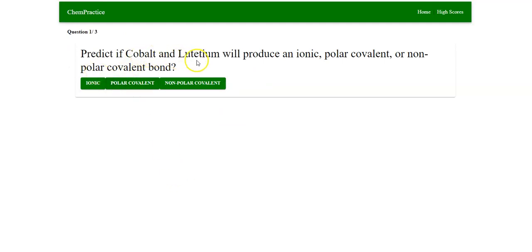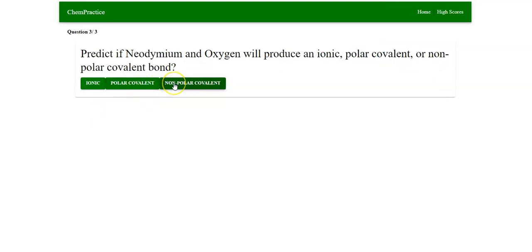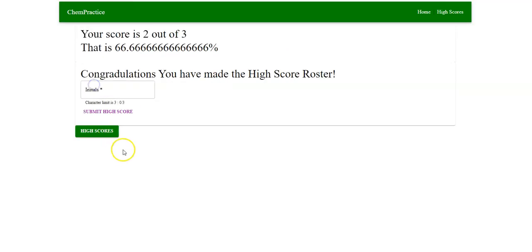So predict if cobalt and lutetium will produce an ionic, polar covalent, or non-polar covalent bond. I'm just going to say ionic. Polar covalent. Ionic. And we see here that I got 2 out of 3 correct, or 66%. It still puts me on the high score roster, so I can put in my initials there.